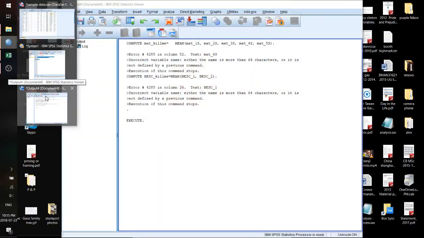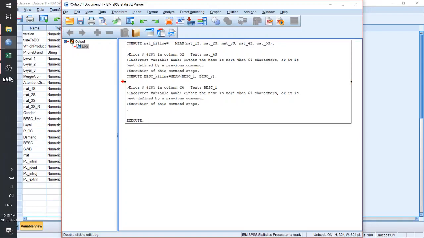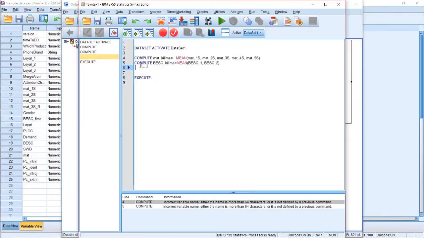Output. Whoops. It says incorrect variable name. Aha. Oh yes, so I've told it variable names that don't exist, and that's why it's throwing an error. So let's just go back to my syntax window and we'll get rid of this.